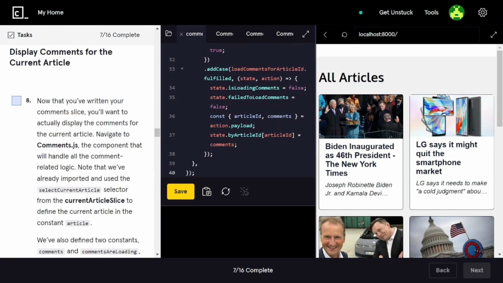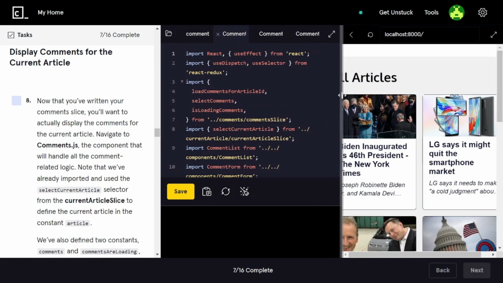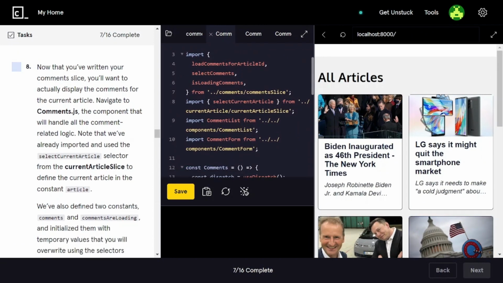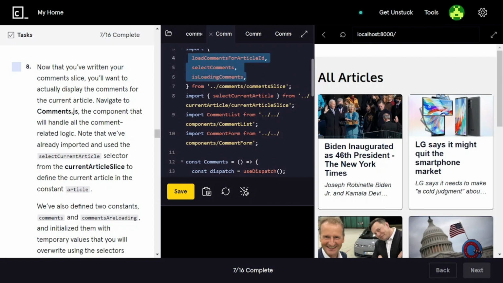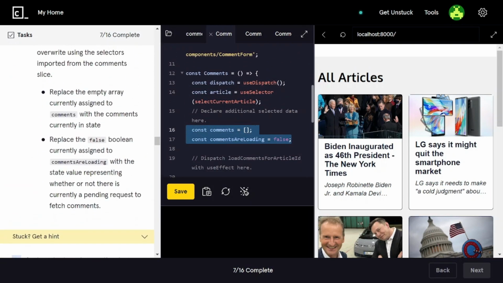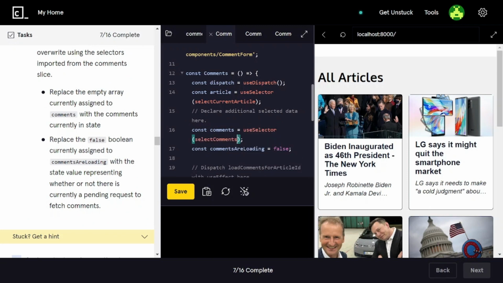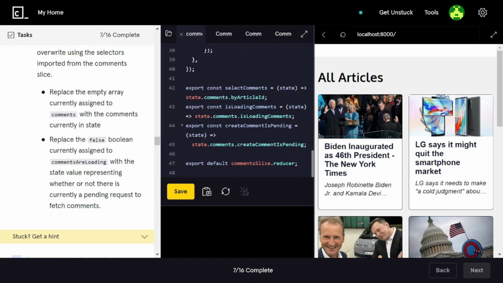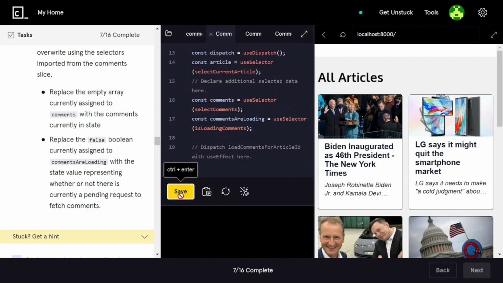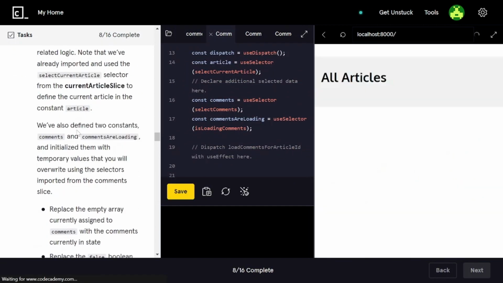Our next set of tasks will enable our application to display the comment data we've stored in state. To begin, let's correctly define the constants comments and commentsAreLoading, which currently have placeholder values. For comments, we'll use the selector selectComments, which has been imported for us. For commentsAreLoading, we'll use the selector isLoadingComments, which has also been imported for us.